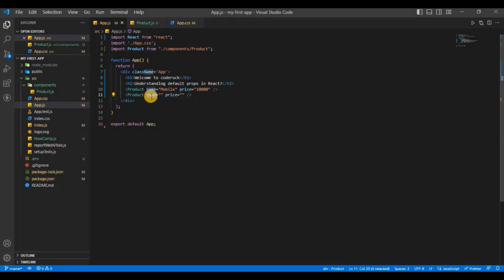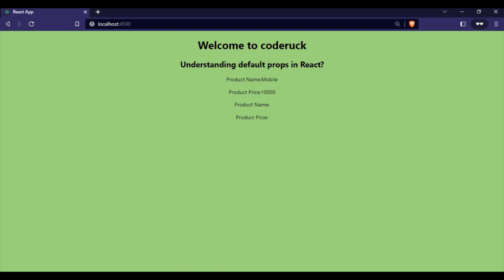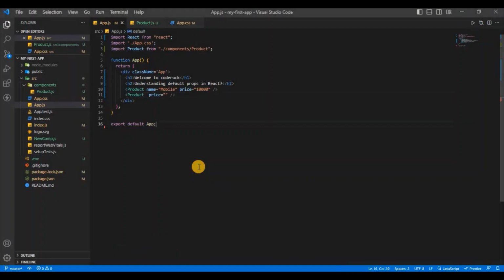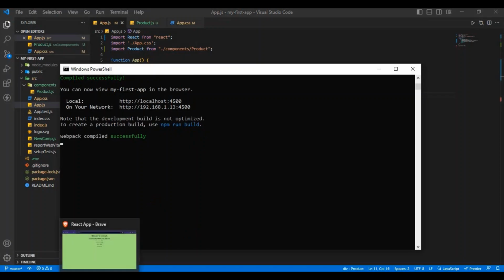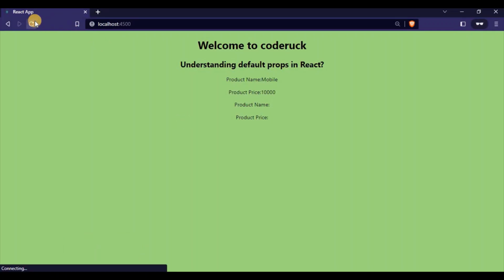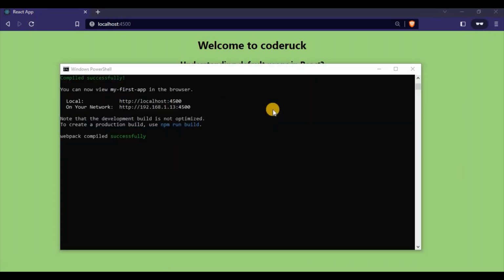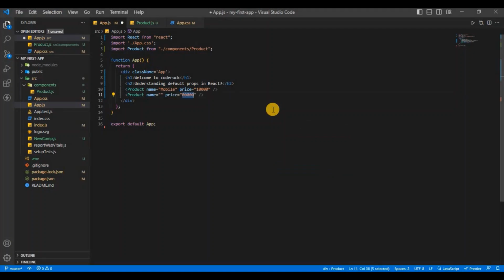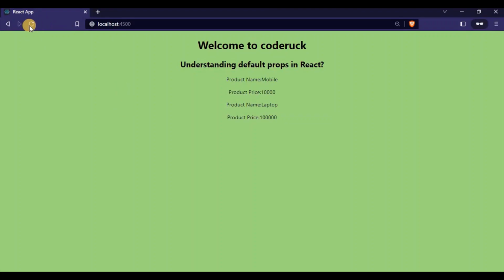But if I remove the property or the prop name, there will be some issue. If I remove this price as well, okay, now once I refresh this one, it will not display anything because we are not passing any data. Okay, now if I pass this one, it will have some data.